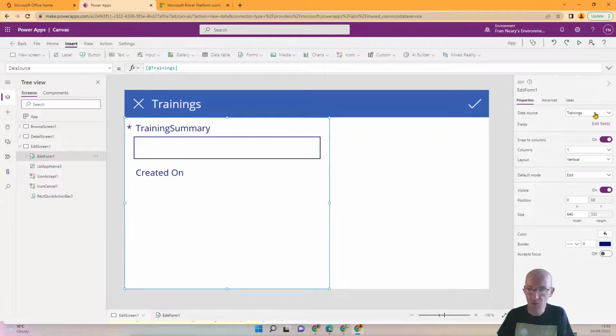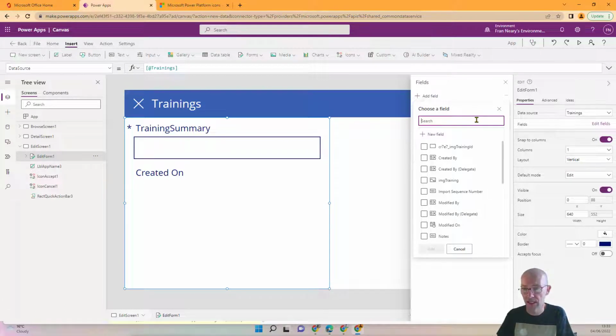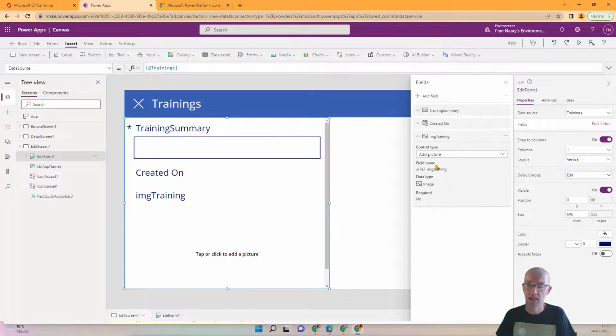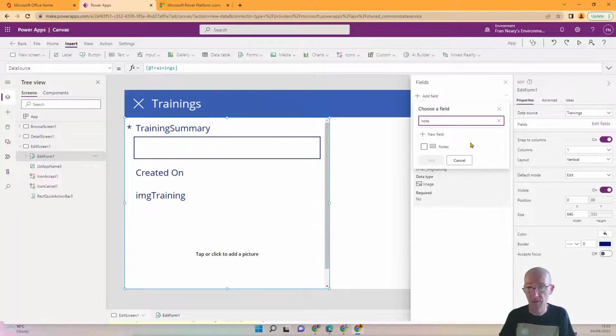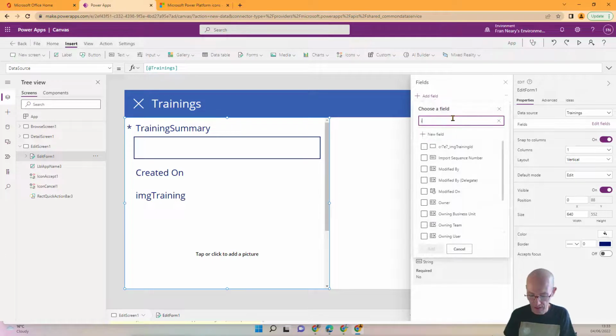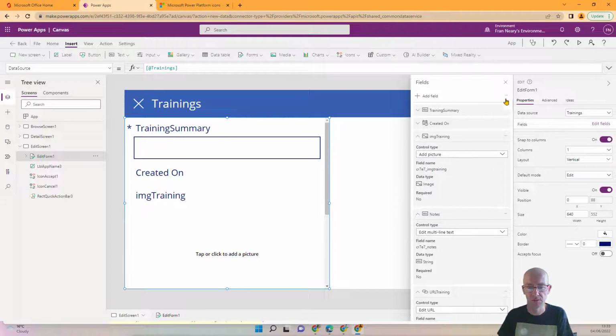I select the form itself, click on edit fields here, add field, and then we're going to do the image and click on image training. I'm going to click add there. Now I'm not particularly doing it in any order. We've also got a notes field. Add that notes field in, pop that in there. And finally, we have a URL field as well. There's our URL training field.